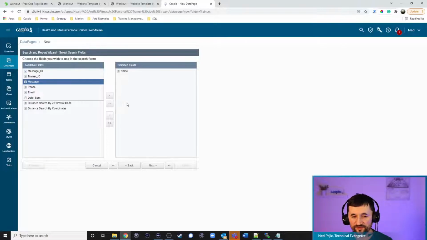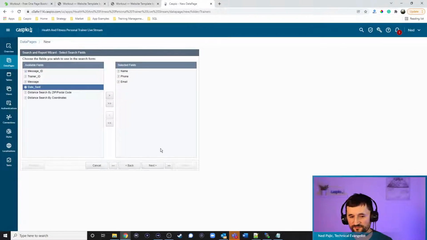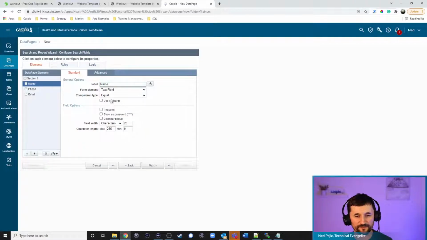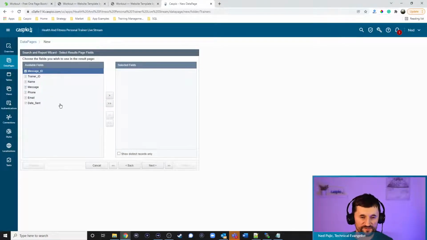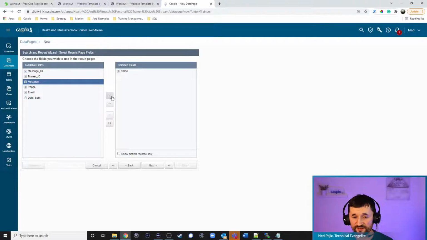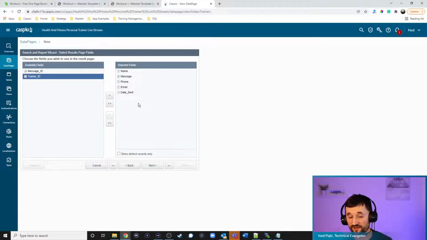I'm just going to include one field. You can include other fields if you'd like. You can have phone or email. Hit next. Let's use contains just to speed things up. We're going to use contains as our comparison type. Hit next. And then on the results page, we can have the name of the person sending the message, the phone, email, date sent, and the message itself.